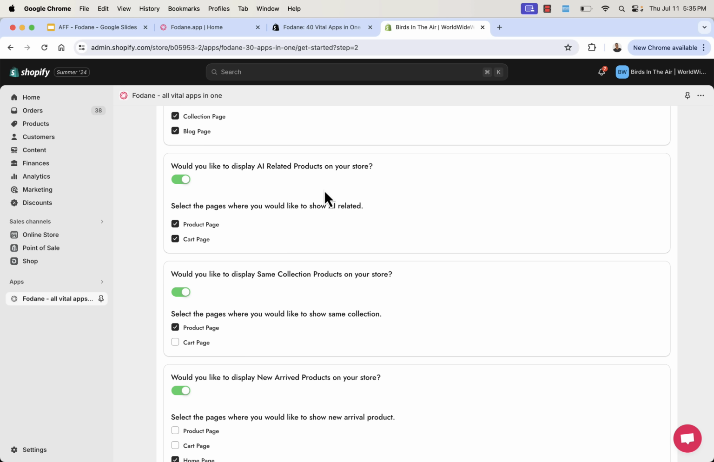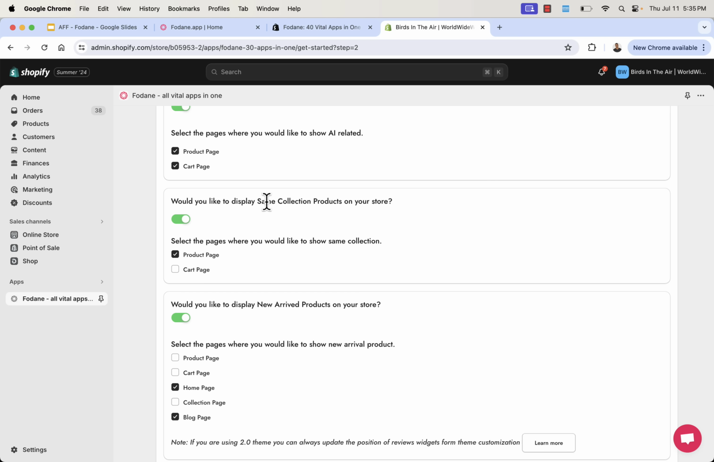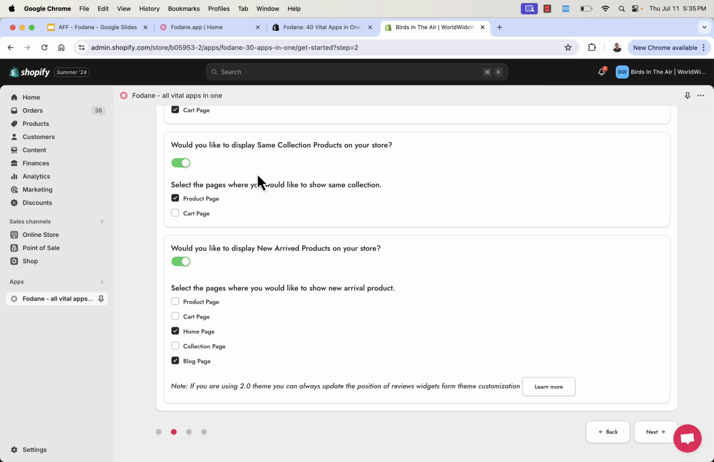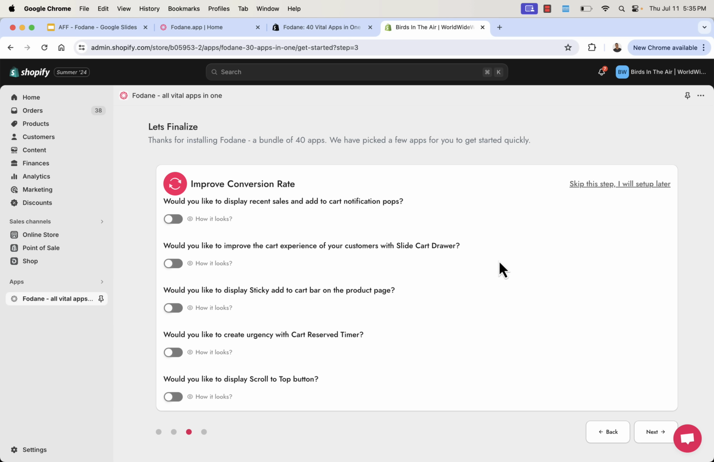We have AI related products over here. This is gonna basically be smart guesses in terms of understanding what products are most likely to be bought by our customer. We have this, would you like to display same collection products in your store? This is always great, especially when you have sorted collections, really high cross-selling over here. When you show products in the same collection, you can do that on the product and the cart page. And we could also have a new arrived product section as well. So all these different product sections are going to merchandise our products and improve our store in terms of making more money. Now, how about some conversion rate tools?